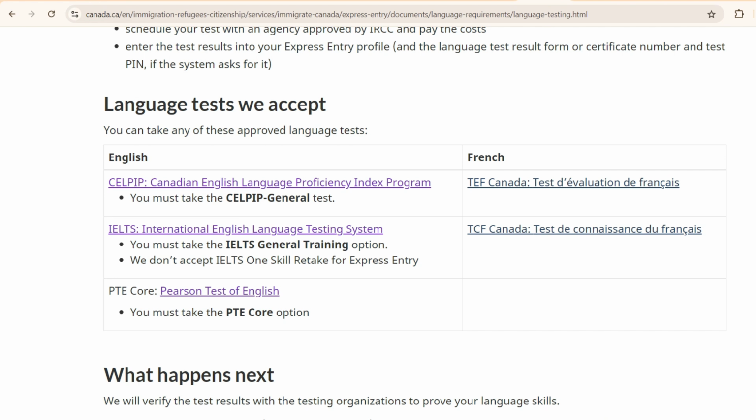So remember to make the correct selection. For example, here it says we don't accept IELTS 1 skill retake for expressing. So make sure it is the IELTS General Training option.